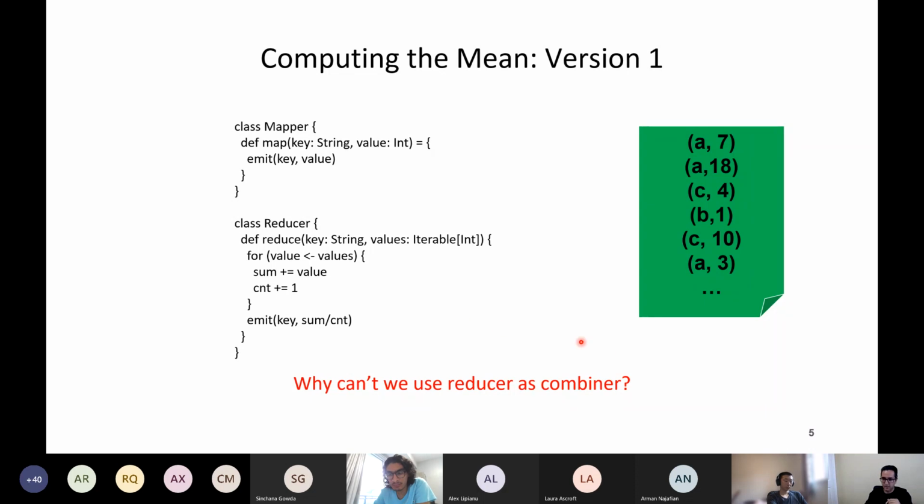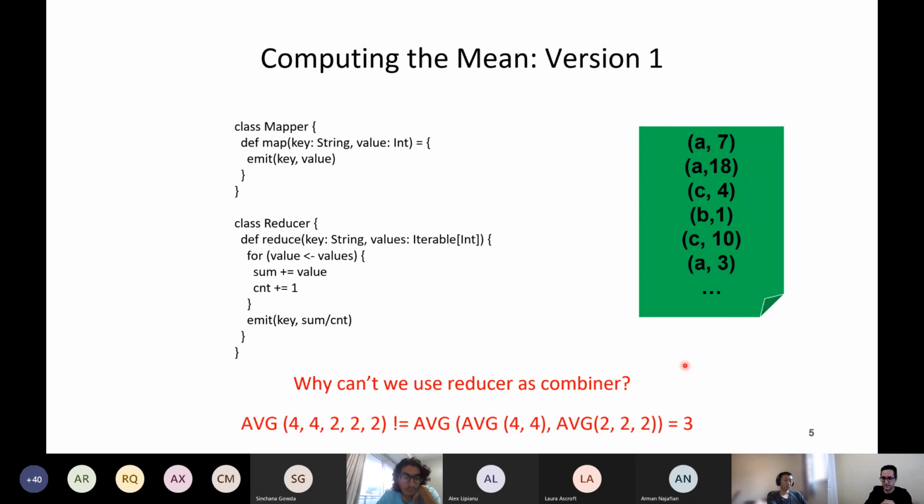So the issue why we cannot use the reducer as a combiner is this. The claim is that we use this as the combiner so the mappers can, for example, instead of emitting A7 and A18, just emit A and the average of those two numbers, right? So that we reduce the amount of data that we produce.